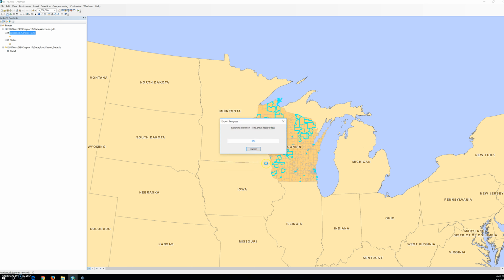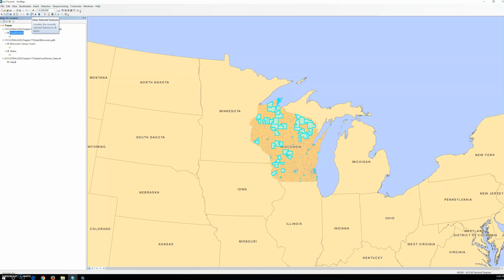Now we're going to clear the selection. But we have to wait for this export process. And now it's done, and you get a warning. Do you want to add the exported data to the map as a layer? We're going to click yes. And now, thank you so much for your patience. Now we added this layer, yay! And then we're going to click this button, Clear Selected Features. So now we clear the selected features.